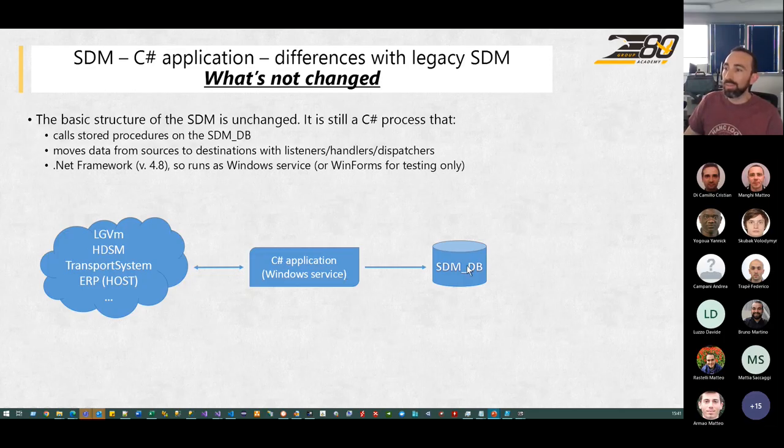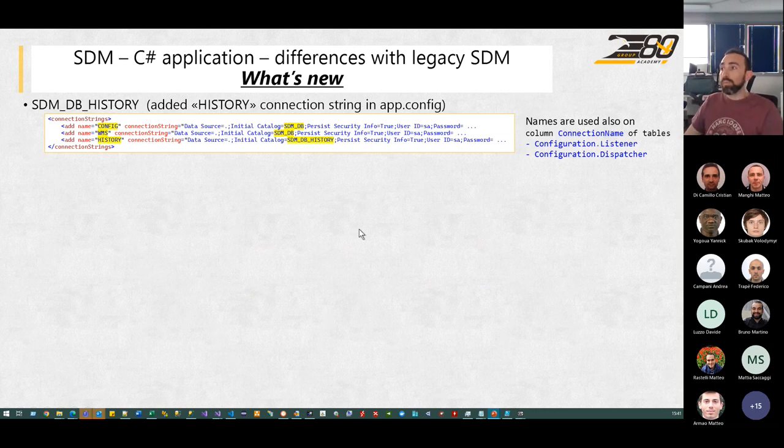So if there are no more questions, I think I will move to the next presentation. That is about the SDM application, so the differences of the SDM application compared to the current or legacy E80 SDM.